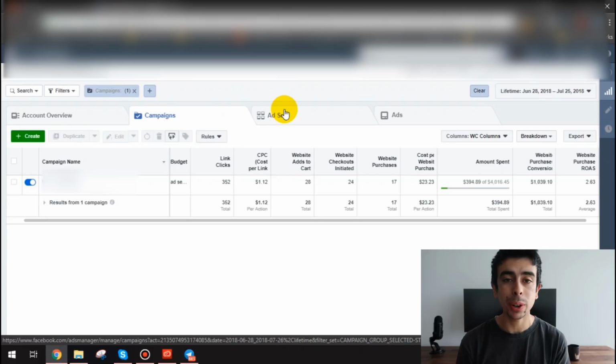So definitely don't be afraid to test pictures. Obviously, it's much better to test a video, but it's better to just test. So make sure you're testing.